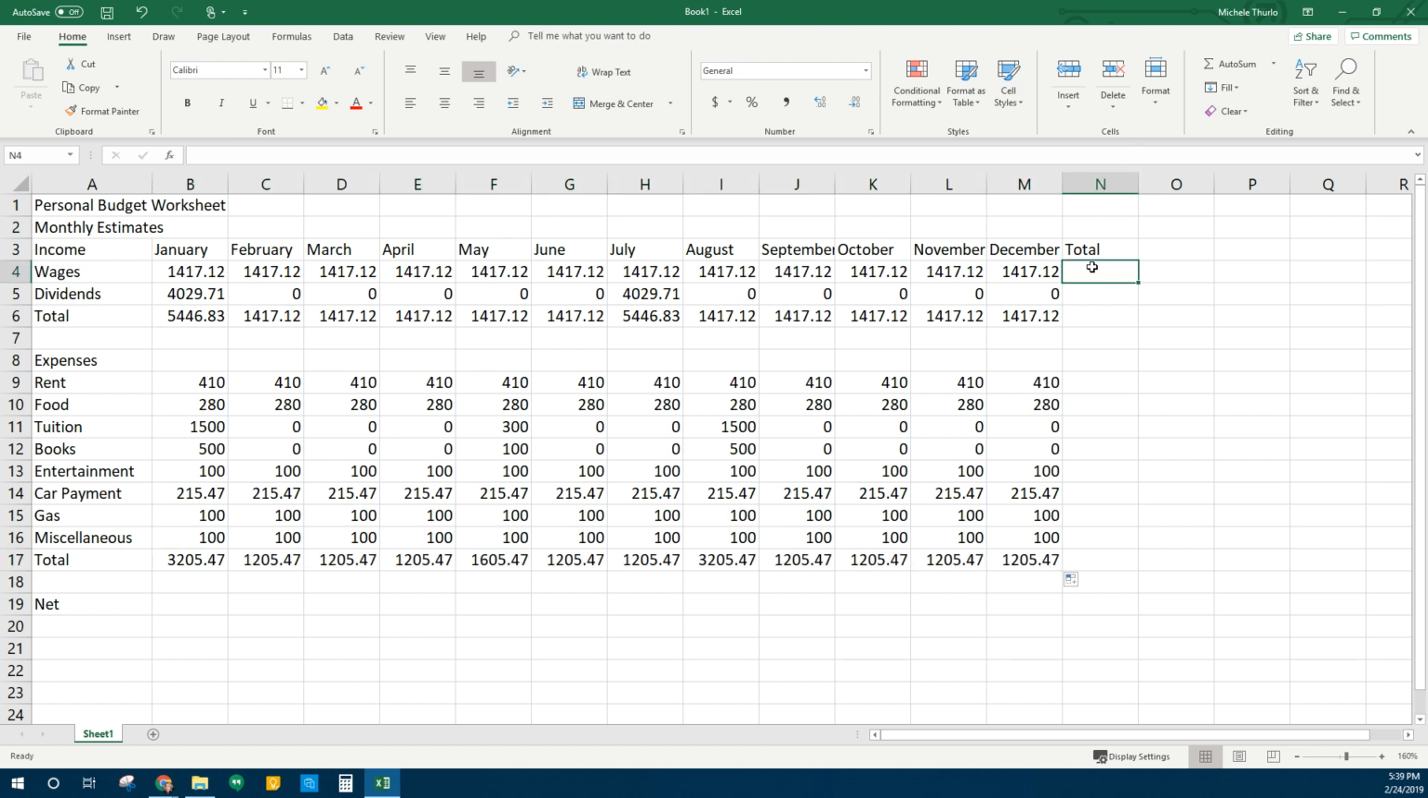Okay, let's come up here and let's do our totals. So we know how much we made in total wages and total dividends and total, how much we paid in total rent, food, etc. So I'm going to click in cell N4 where I want my answer, hit AutoSum. This time Excel is going to recognize that there's no numbers above what I'm doing, and it's going to want to add from the left. So I'm going to press Enter.